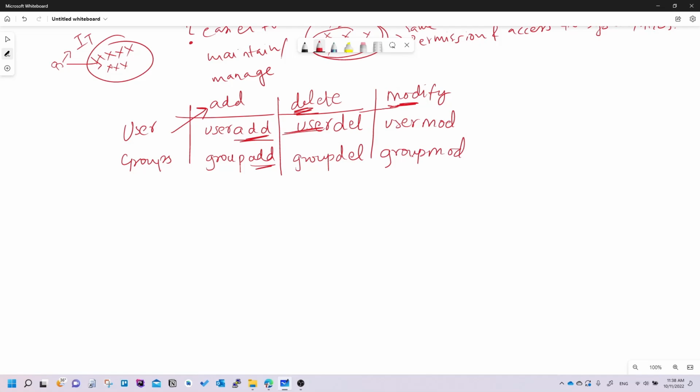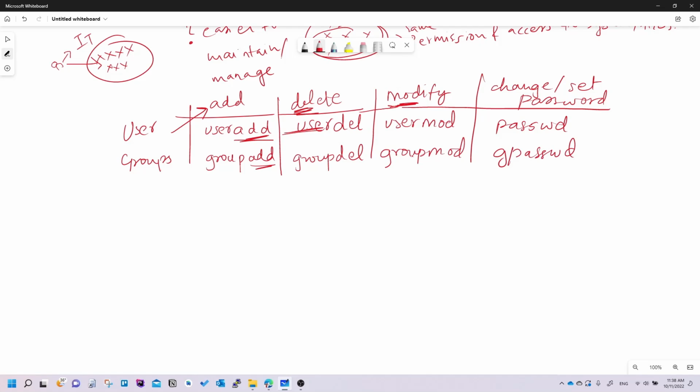And then one last one is, let's say you want to change or set a password. We use the user command for this. It's passwd. And then for the groups, it's gpasswd. So g is here representing group.